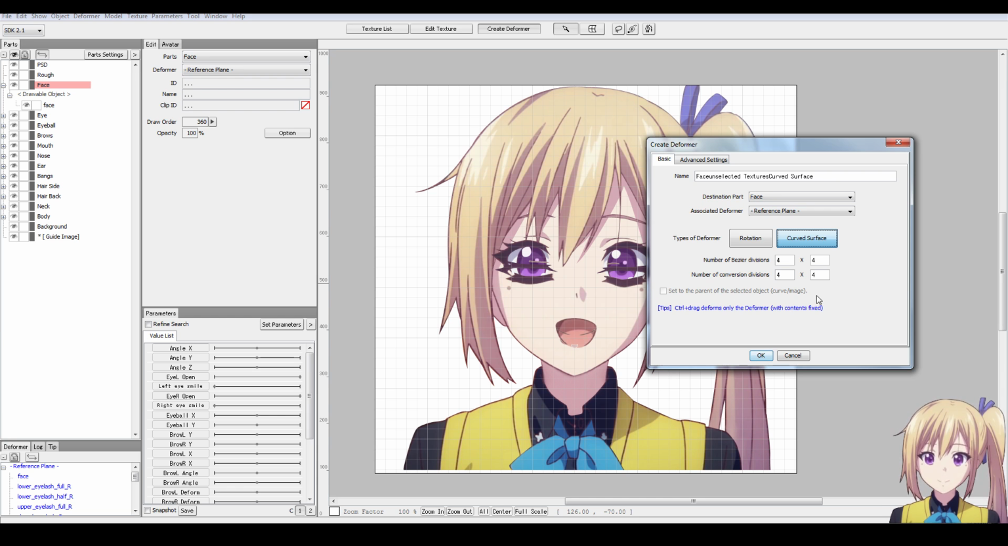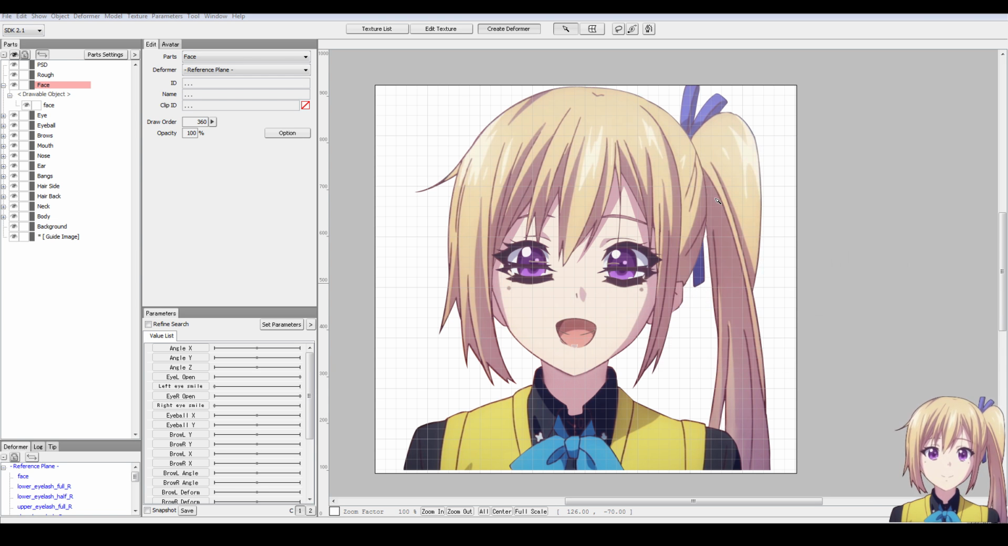Keep them universally the same though, because especially the conversion divisions, if the parent and child deformers do not share the same 4x4 or 3x3, then it will show a lot of glitches, so avoid that. But anyhow, let's go ahead and create, wait a minute, where's my face deformer? Okay, there you go, enter.